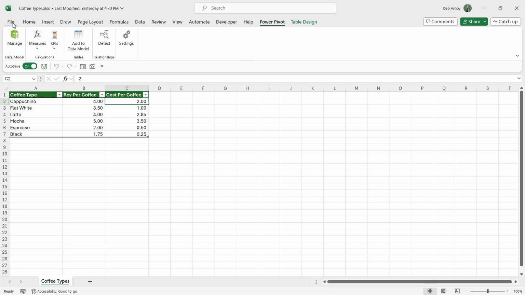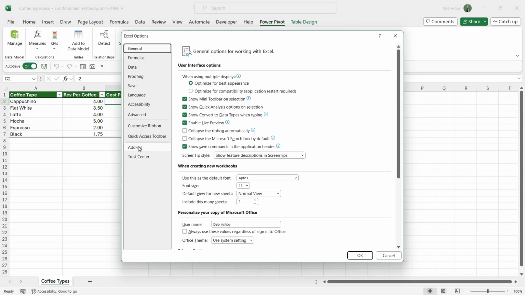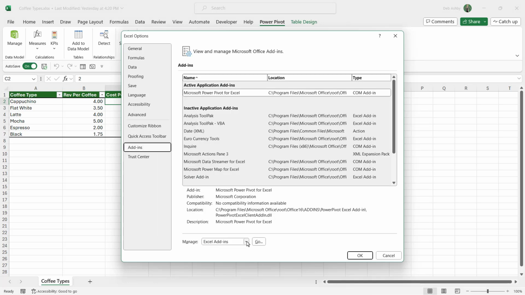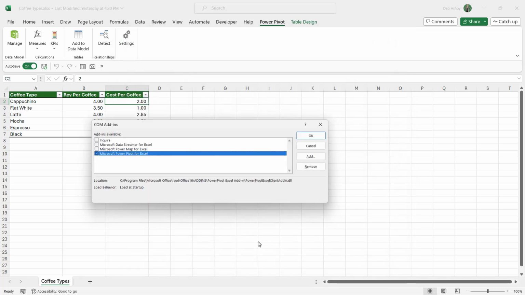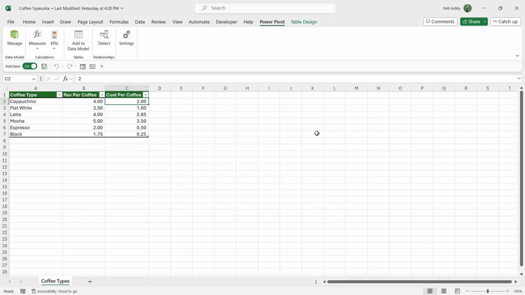So let me just very quickly show you where you go to turn that on. We're going to go to File, and we're going to go down to Options, and we need to go into the Add-ins page. Now, if you go down to the bottom where it says Manage, we're going to click the drop down, and we're going to go to COM Add-ins and click on Go. Now, what you'll find when you bring up this window is that one of them is Microsoft Power Pivot for Excel. So if you can't see that ribbon, it's going to mean that you just need to tick this box, click on OK, and you should see this ribbon appear.